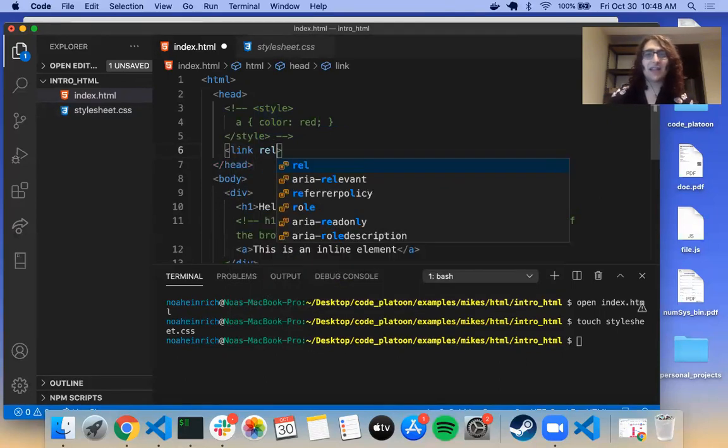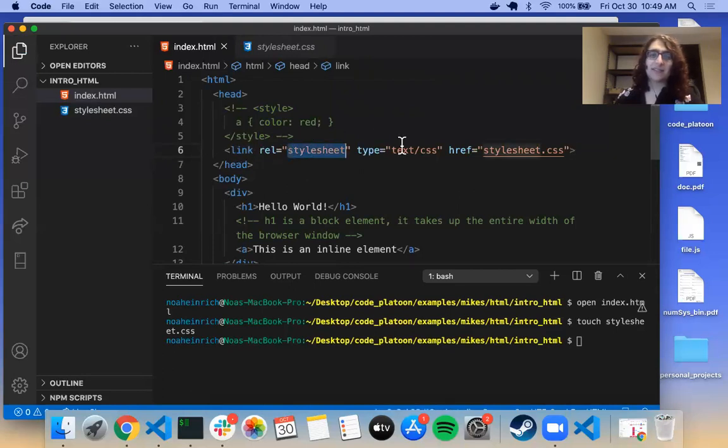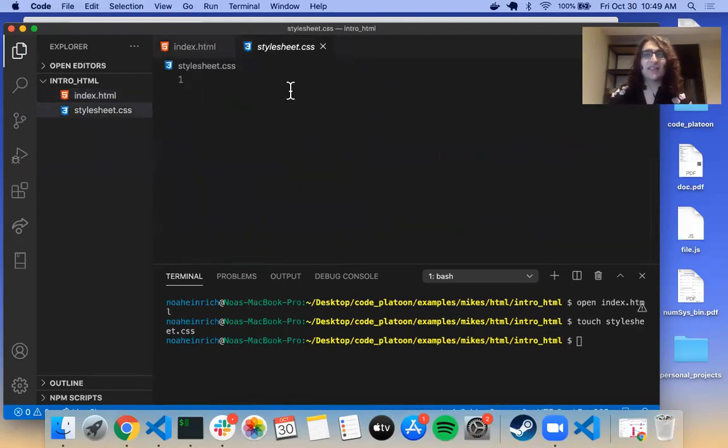I'm going to say rel equals stylesheet, type equals text/css, and href equals stylesheet.css. So this link tag essentially says, all right, there's a style sheet that's a CSS file, and here's where it lives, in this folder, and it's called stylesheet.css. And inside stylesheet.css, I would do the same thing I did earlier, which would be A, color is red.